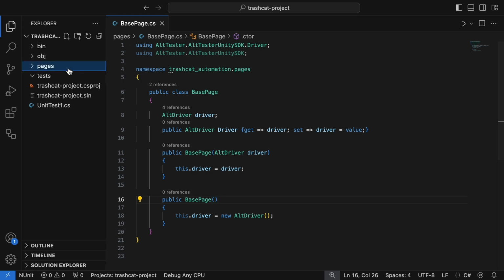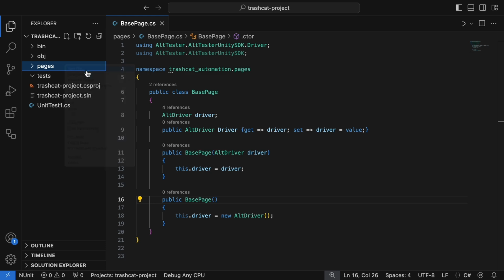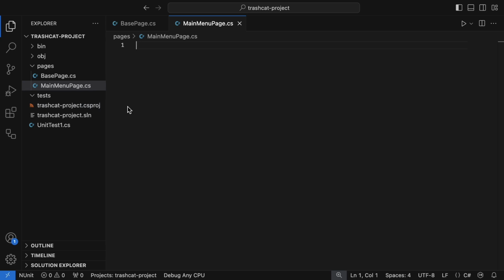Go to the Pages folder, right-click on it, and select New File. Name this file mainmenupage.cs. This file will contain all the elements and actions for our main menu. Inside the main menu page, the first thing we need to do is import the required AltTester package. This package provides us with the tools needed to interact with the game's UI element.